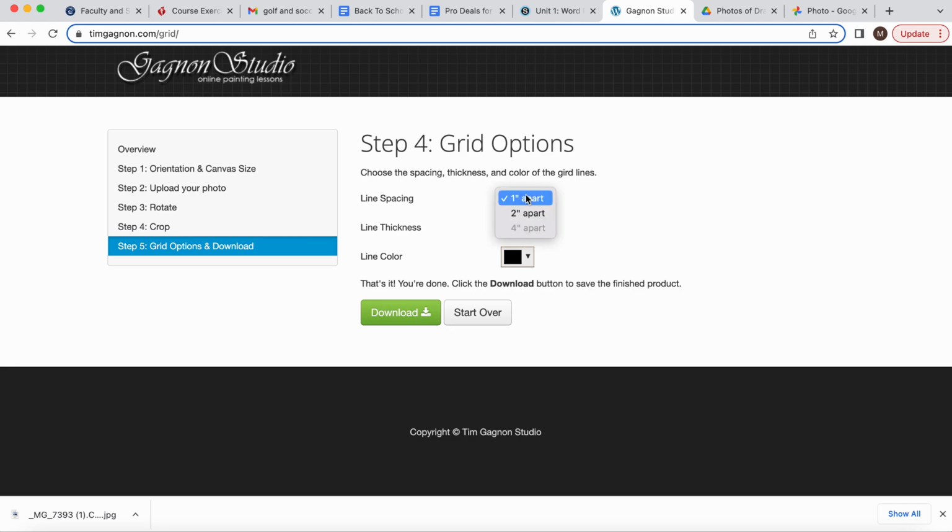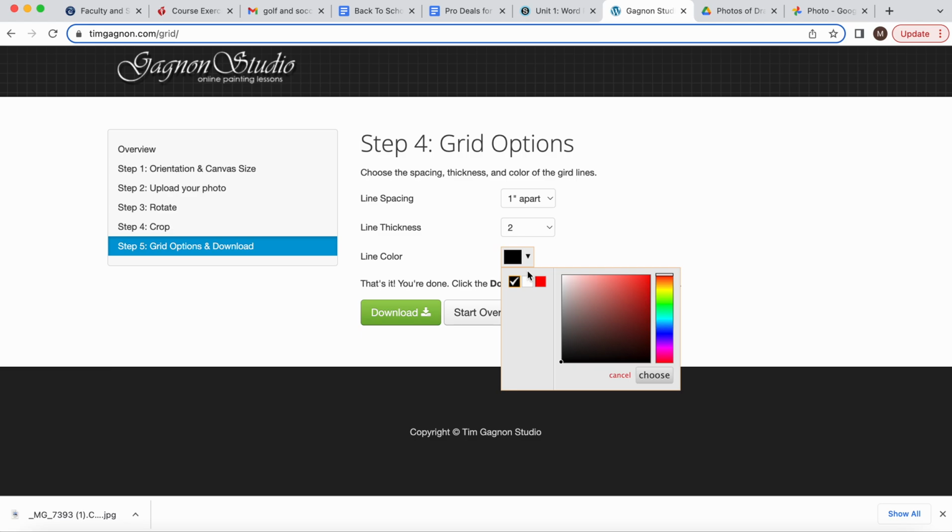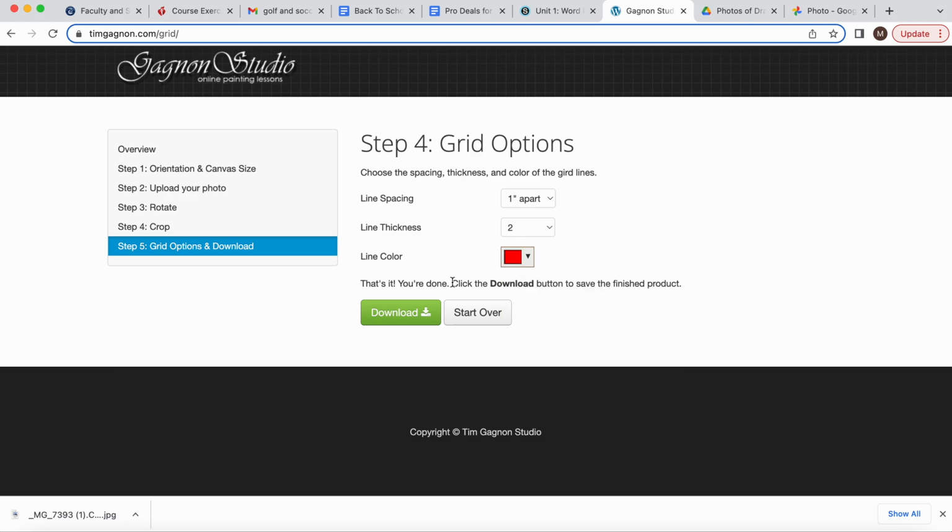Here's where our line spacing comes in. We do not want 2 inches. We want to keep it at 1 inch. Here's where you can decide if you want thicker lines. You can go up to 2, but do not exceed 2. And then because our image is in black and white, we're not going to use black. We're actually going to use red, just so we can see our lines very clearly in our boxes.